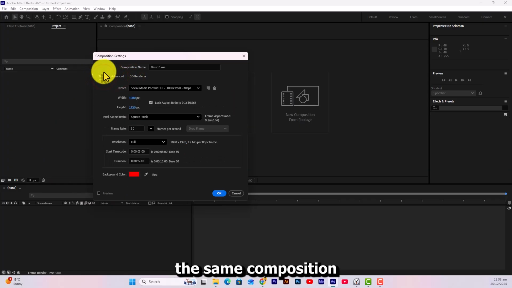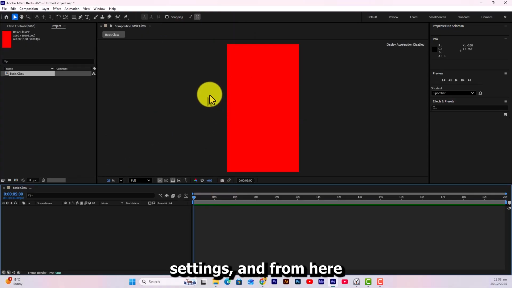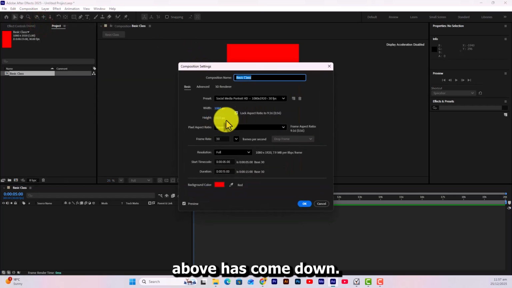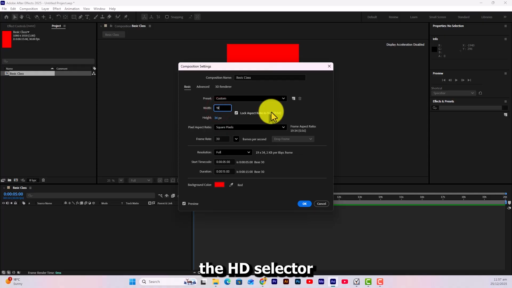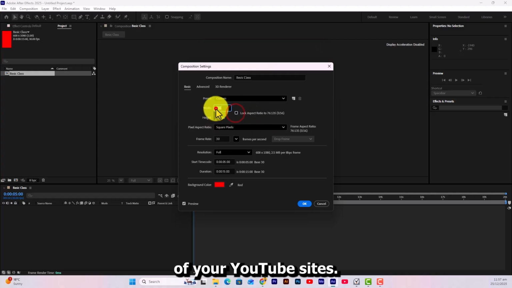If you want the same composition in YouTube size, then that is also a very simple method. For that you need to go into the composition settings, and from here you have to swap the values upside down. That is, what was written above comes down, and you write 1080 here, and I am removing this, where you select the HD preset for social media and press OK. Now this composition has become a composition for YouTube. Absolutely simple.